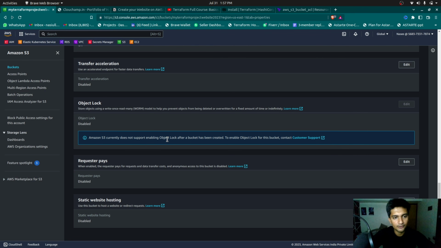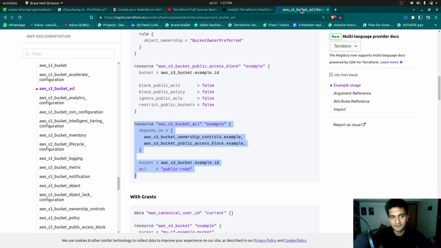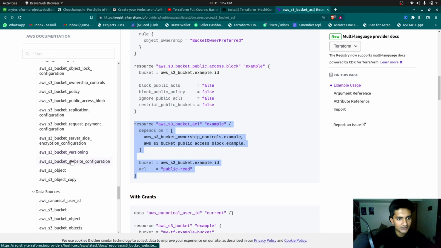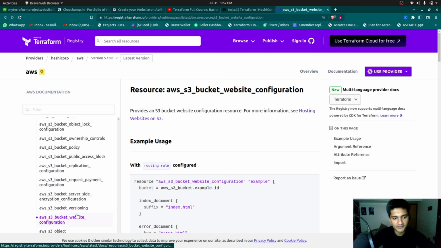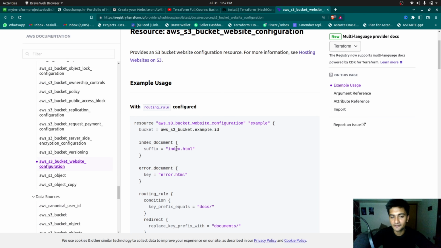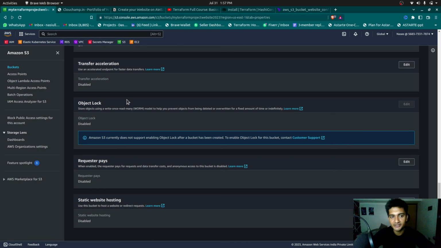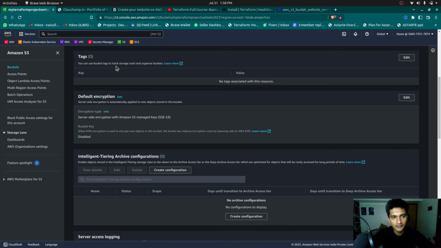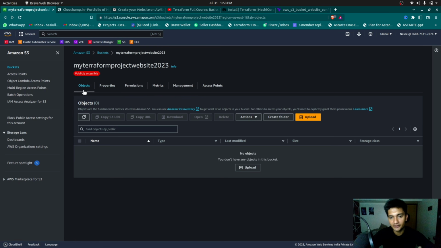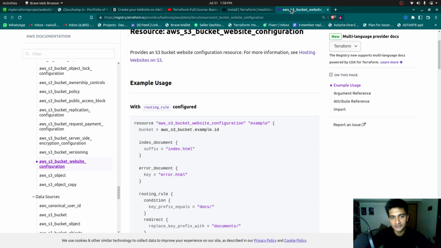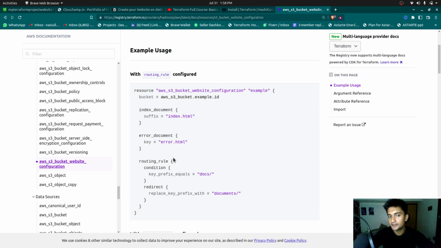And for that, I need to use the website configuration resource. So if you go to the official documentation again, you can find the website configuration resource here. In this resource, you can see they're asking you for index.html and error.html. So we need to first put these files inside the S3 bucket. Right now in S3, there are no objects in my bucket. If you don't have objects, you will not be able to define index.html or error.html. So I need to put these first, and then I can use them in my website configuration.